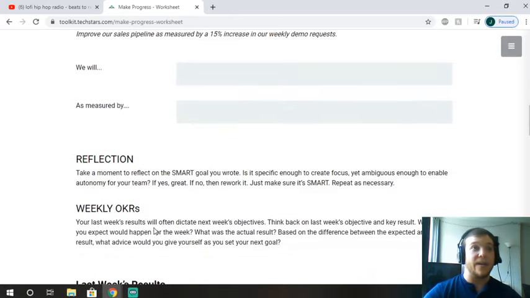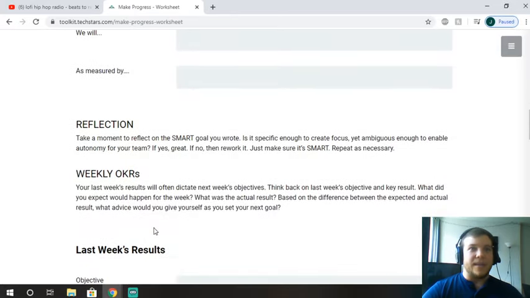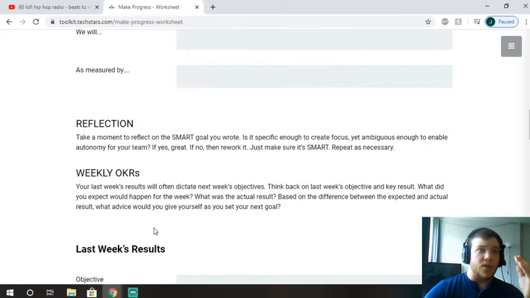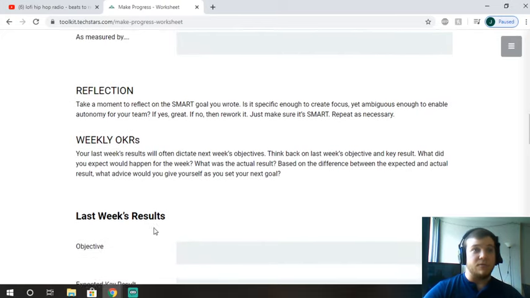Then once you've done that, you try to achieve your goal. At the end of the week, you are looking at your key results, so the outcome key results.